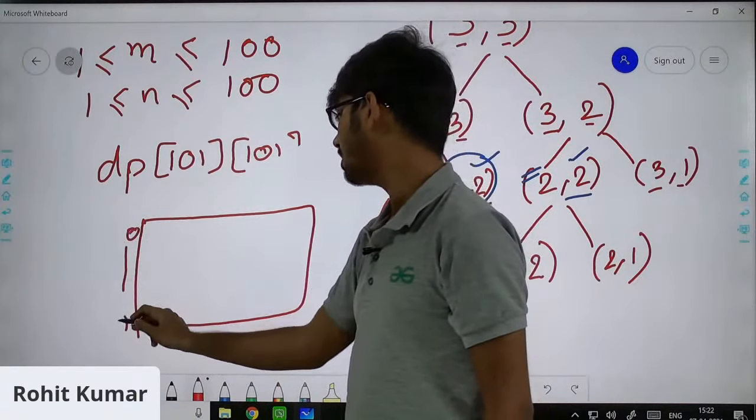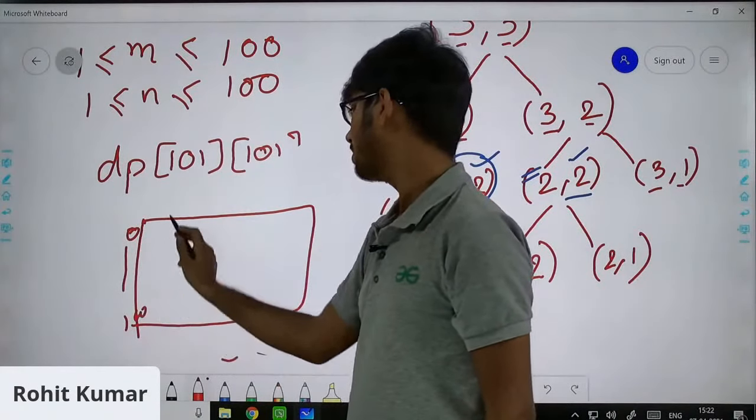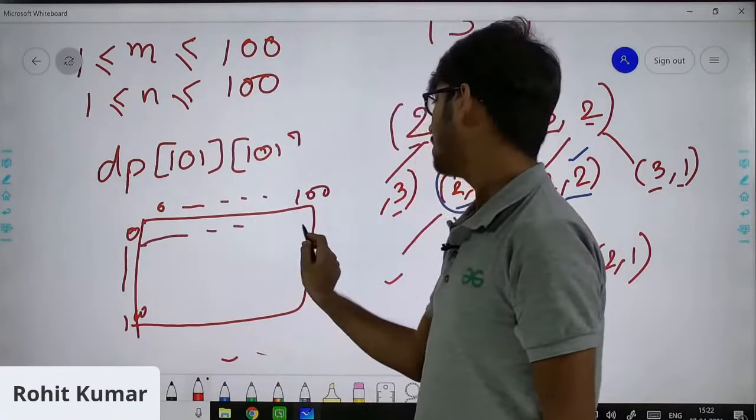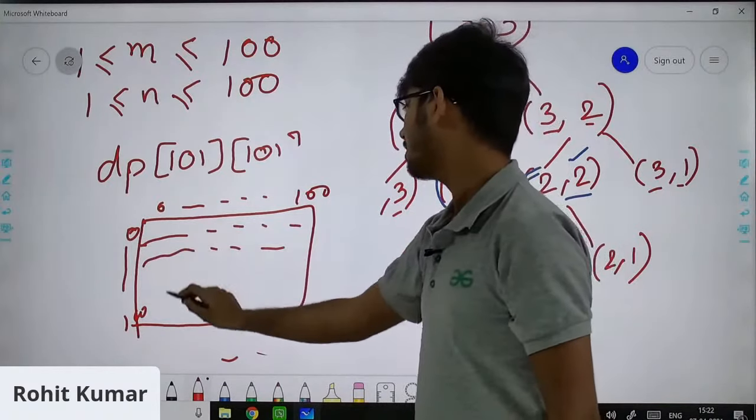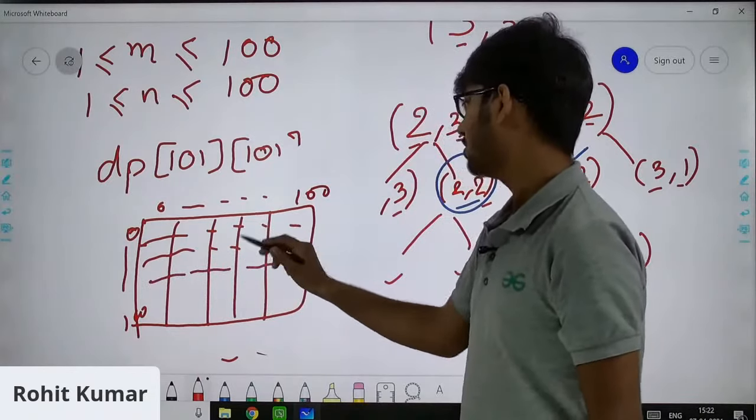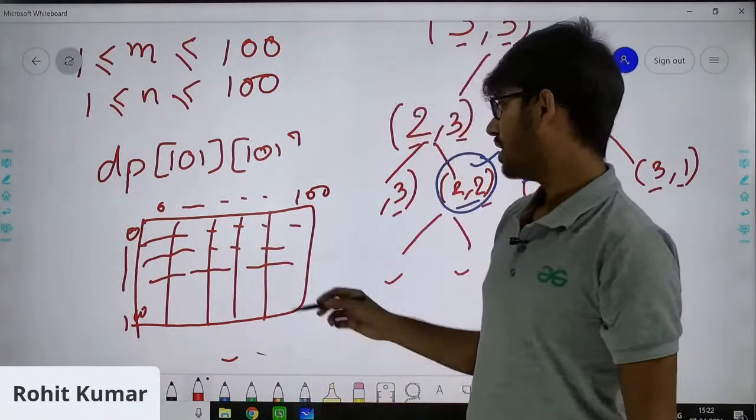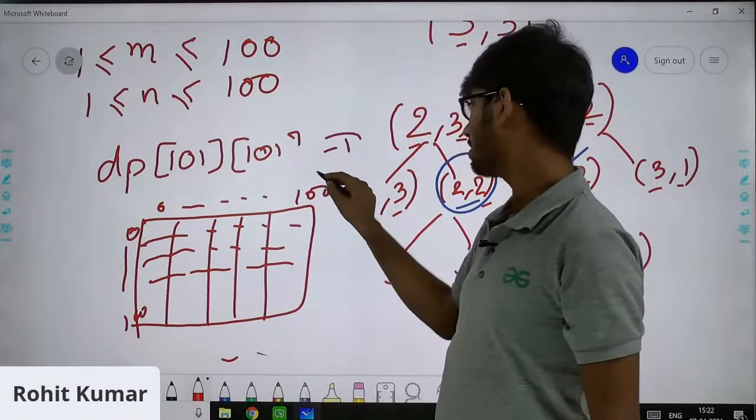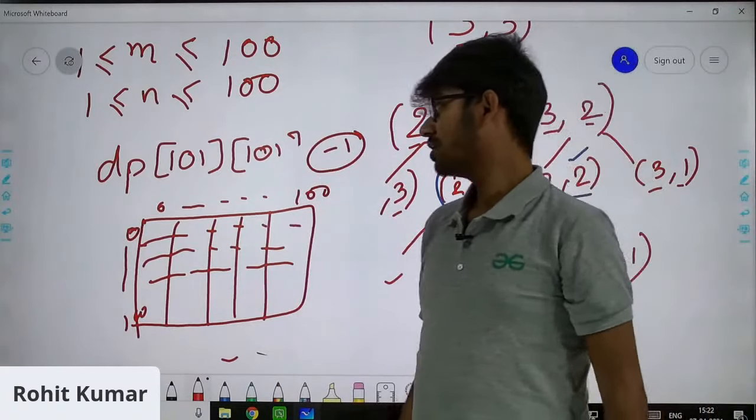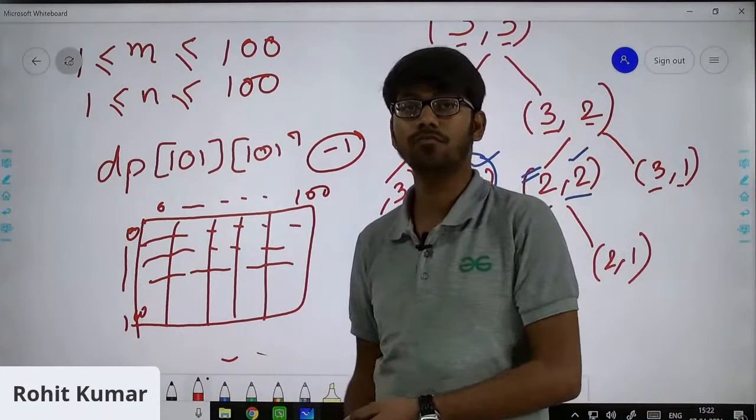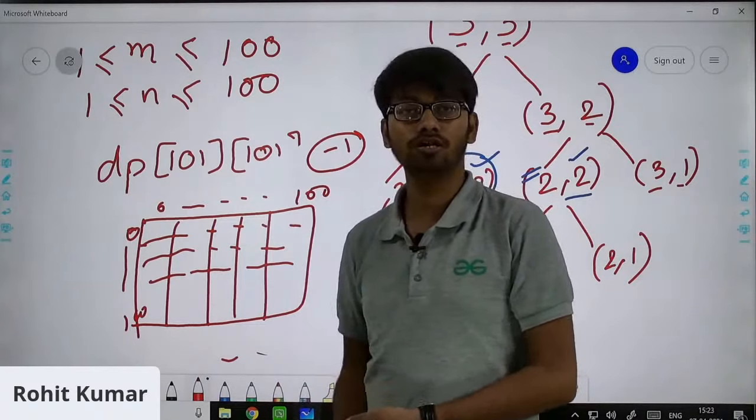Okay, this goes from 0 till 100. Over here also this goes from 0 till 100. So these are all my columns, and these are all my rows. What I will do over here is initialize all the cells of my DP two-dimensional array with -1. Why -1? Because it will help me understand whether the correct answer is stored for that particular smaller subproblem or not.